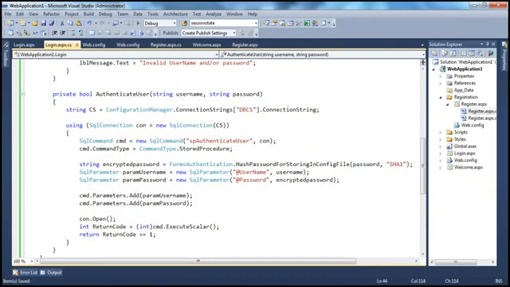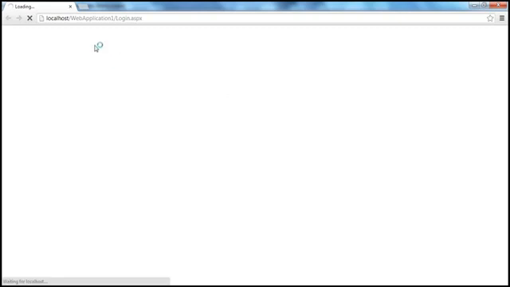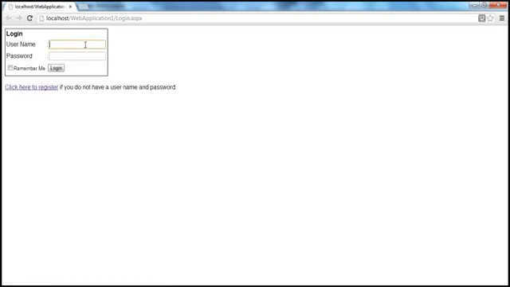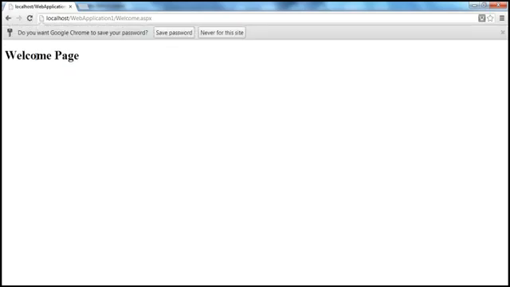SHA1. So let's run this once again. The algorithm is SHA1. So test and test is the password. I click login. Look at that. We are on the login page.